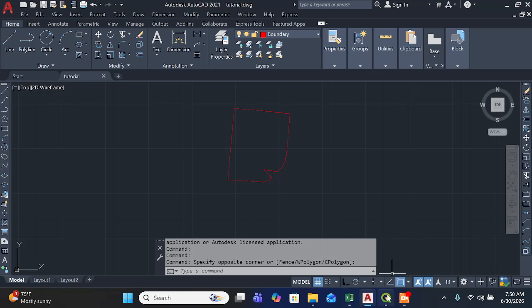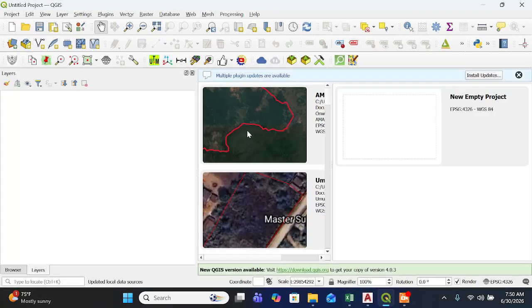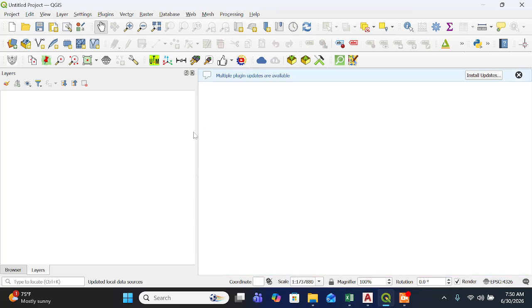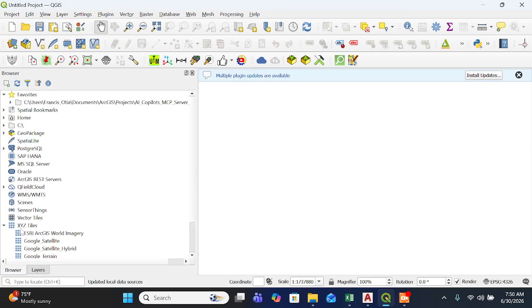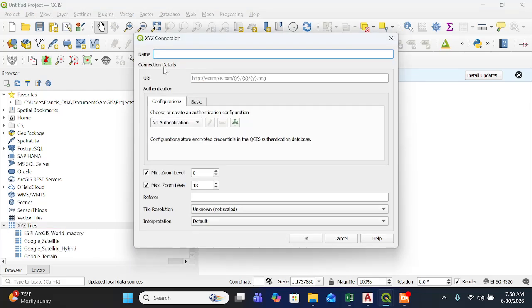Now what we want to do next is to go to QGIS and click on new or Control N. Now after clicking on new, we have this layers tab and this browser tab. Okay, under this XYZ tiles, you can right click on it and go to new connection. Type in the name, you can browse for the URL and paste it here.